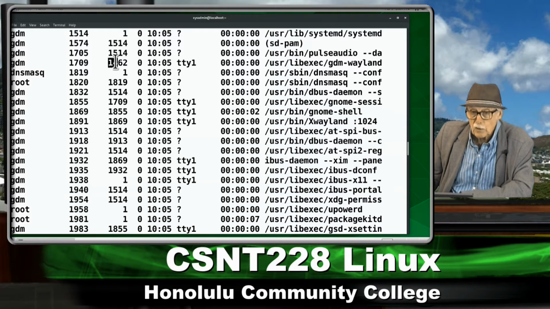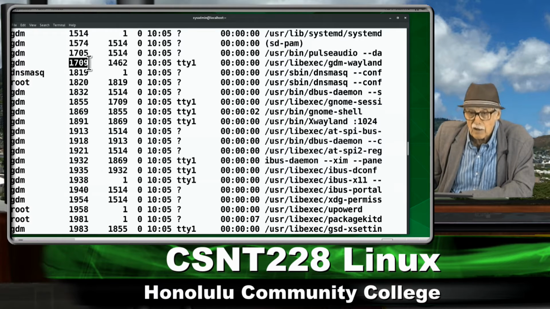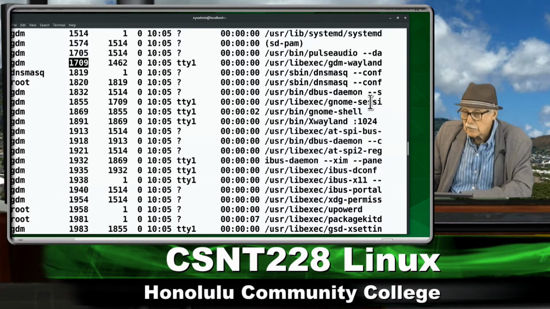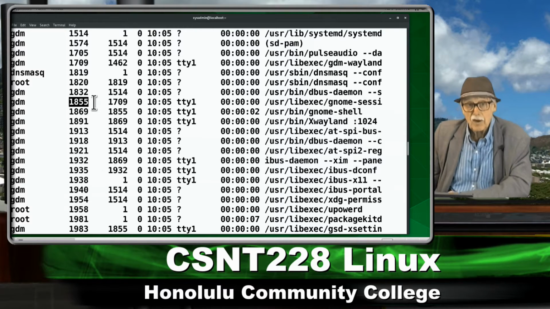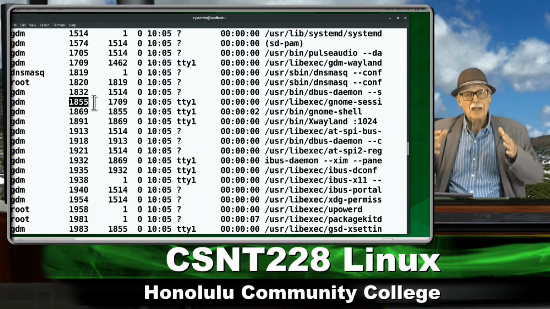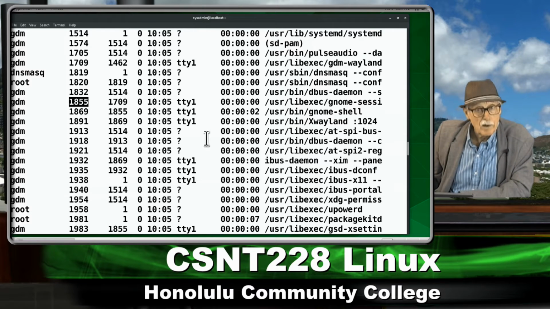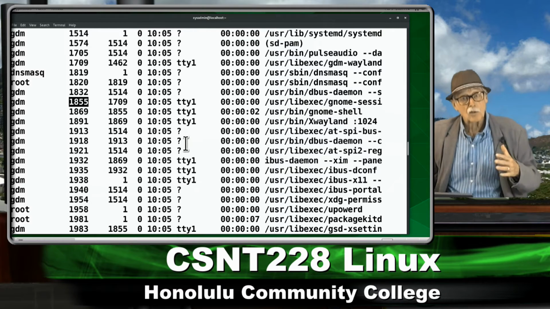And you notice we're up to process 1462 already, which has started process 1709. All right, and you notice down here, here's live exec, and this is more of these GNOME processes here. 1709 has now started 1855. See, so how one starts another one, or starts a whole series of them, and then starts another one and starts another one. So that's the way the whole Linux kernel starts up.